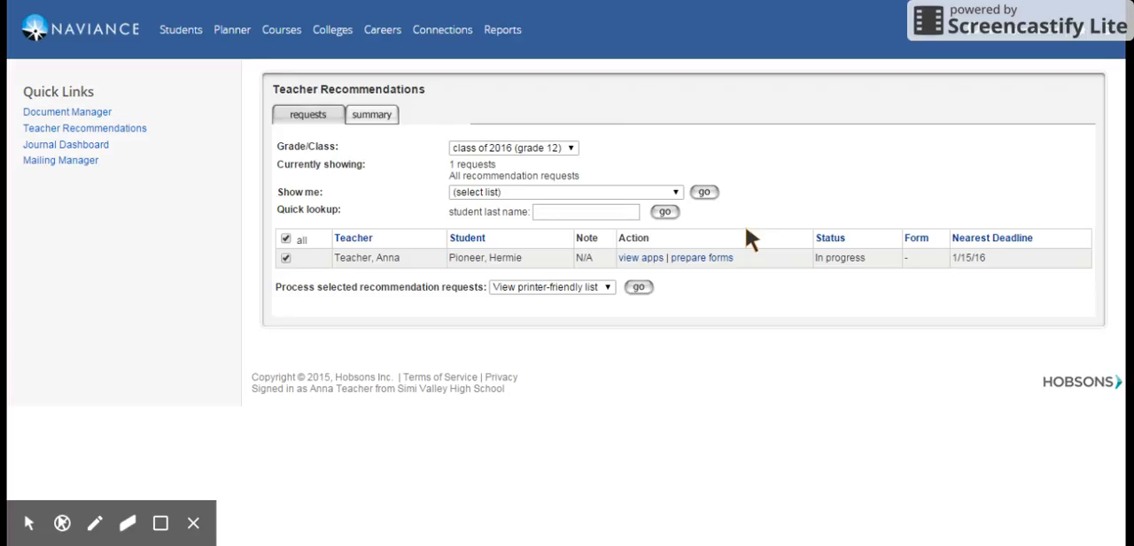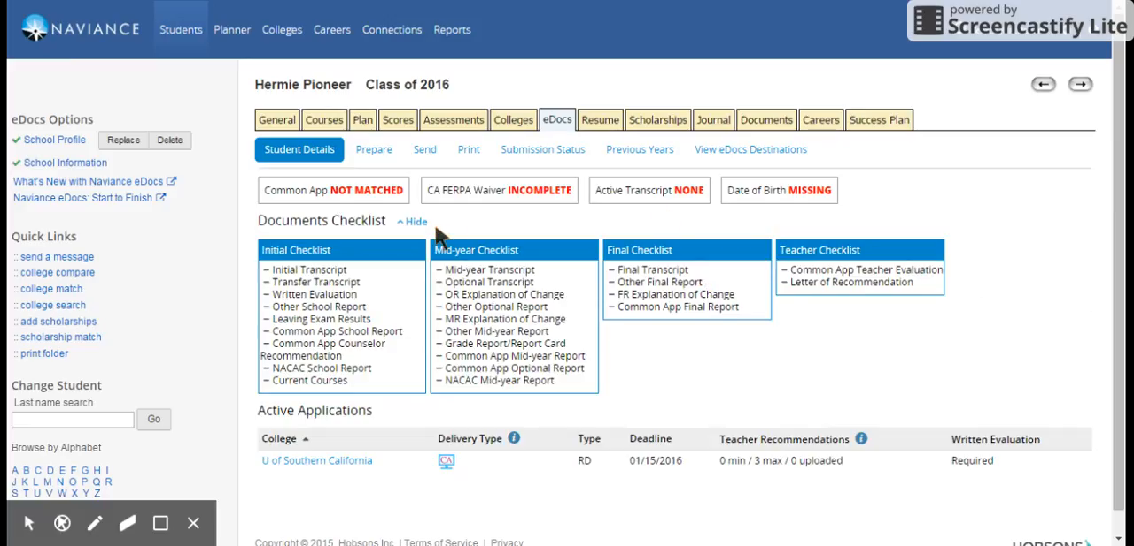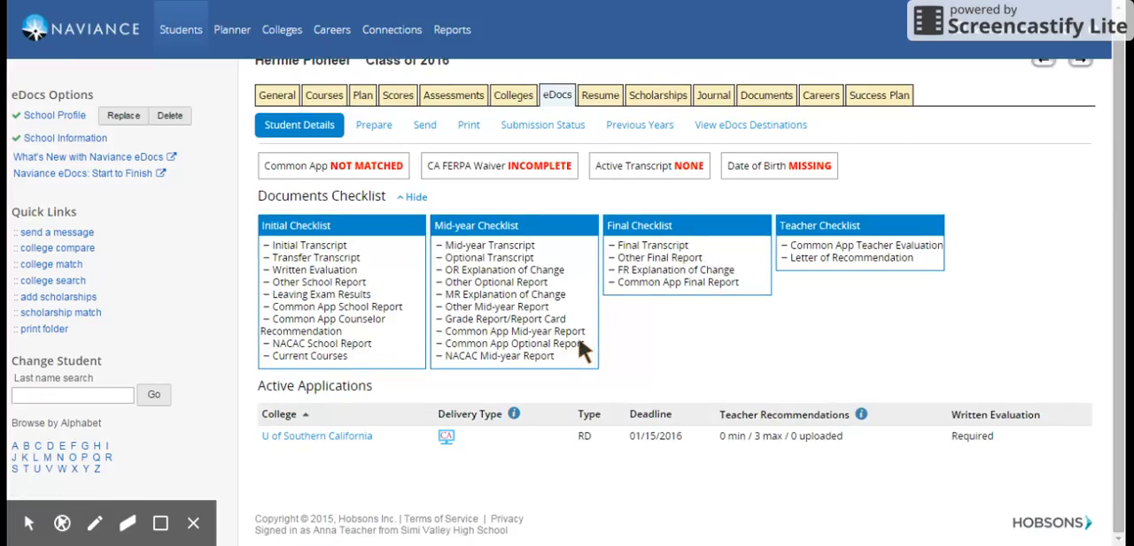Okay, so on the screen, you're going to click Prepare Forms. And this is where you will come to. And at this point, you can see which colleges they have applied to. So for Hermie the Pioneer, I only connected them so far to USC because I wanted you to see what the Common App looks like, because that is going to be the one that you're probably working with the most.